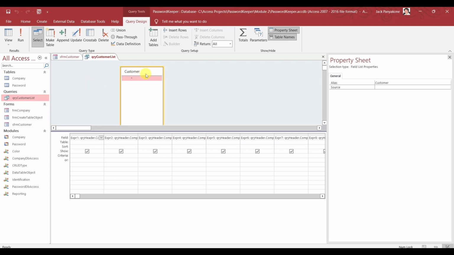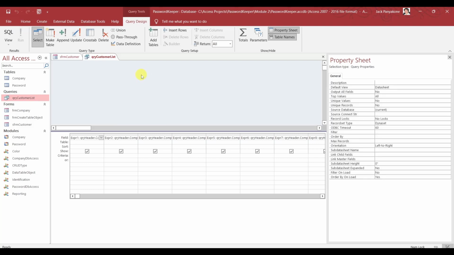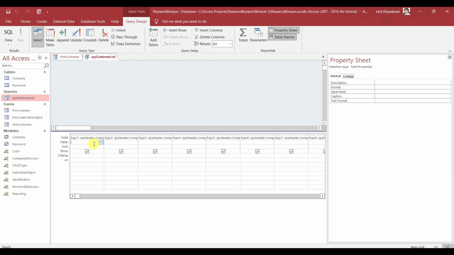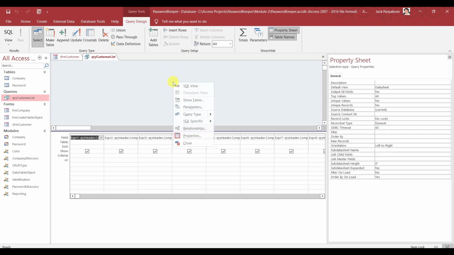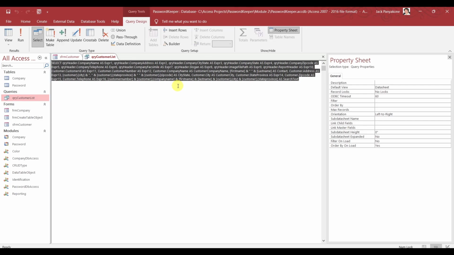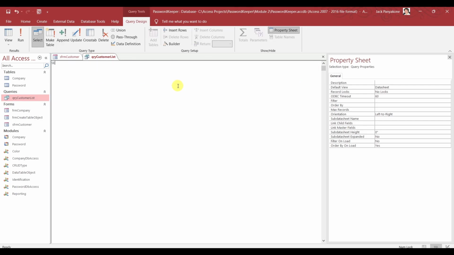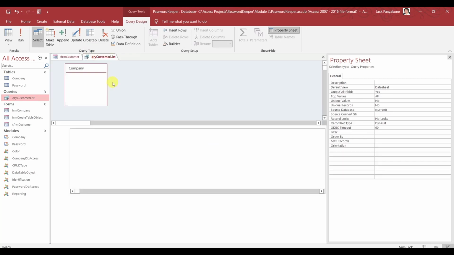Huh, that's weird. Oh well. You know what? Let's remove that. We're gonna get a new one. We're gonna create a new one. Actually, you know what? Actually, let's do this. I think it needs that. Okay. Company. There. I think that's what it needs.